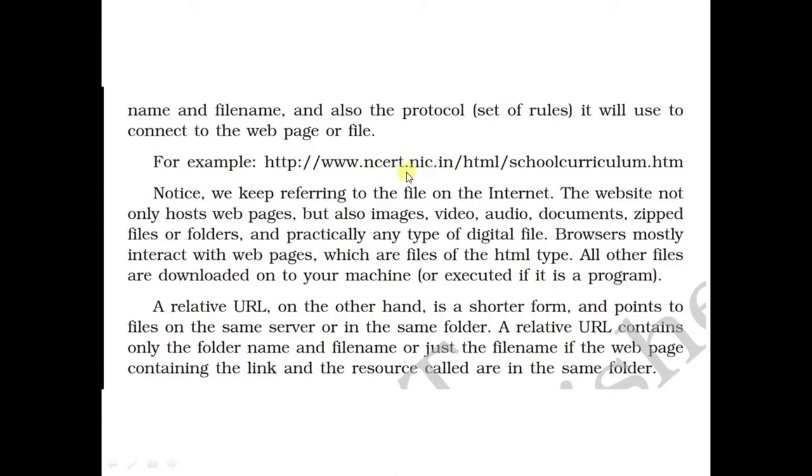Like http://www.ncert.nic.in. This is the website name. Then /html folder. Then /schoolcurriculum.htm. This is the page. Notice we keep referring to the file on the internet. The website not only hosts web pages, remember this, but also images, video, audio, documents, zipped folders or files, and practically any type of digital file. It means your web page does not contain only text information, it contains multimedia information also.